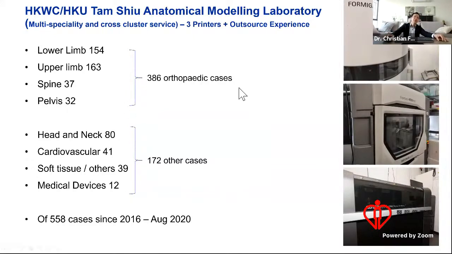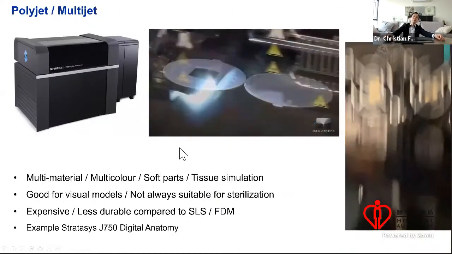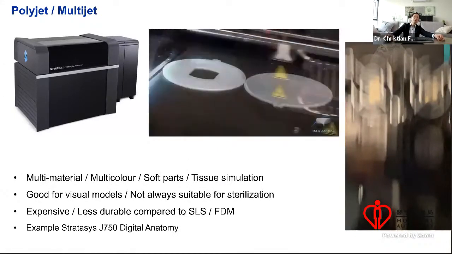So this is the case mix typically. I'm an orthopedic surgeon myself, so it could be biased because I actually make my colleagues use this a lot. So roughly 2/3 of our cases are orthopedics. 1/3 of our cases are shared between cardiovascular, head and neck soft tissues, and also other medical devices manufacturing. Over the years, we have almost 600 cases done. So it's quite a busy job, and I have to hire a full-time engineer to do this kind of work.